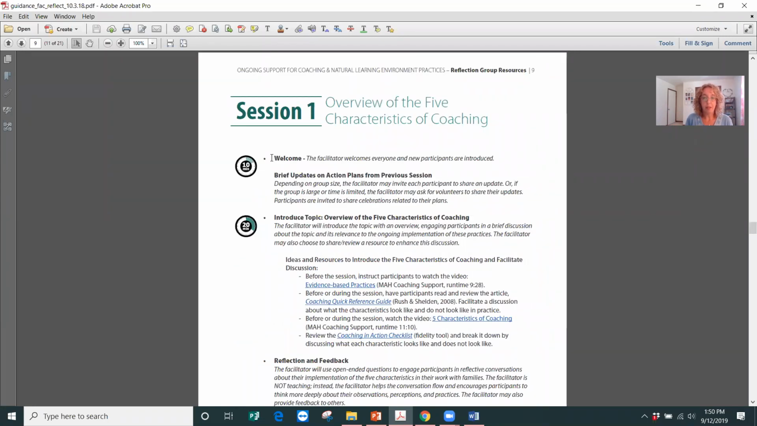This first session plan, again, starts with the welcome and brief updates about action plans. Now, if it's your first session, you may or may not have action plans, depending on what you did before this. But you're going to spend about 20 minutes or so, timing doesn't matter, that's up to you as a facilitator, introducing the 5 characteristics. We have put in hyperlinks to ideas and resources to help you do that. There are links here to 2 really cool videos from the Making Access Happen coaching support page.